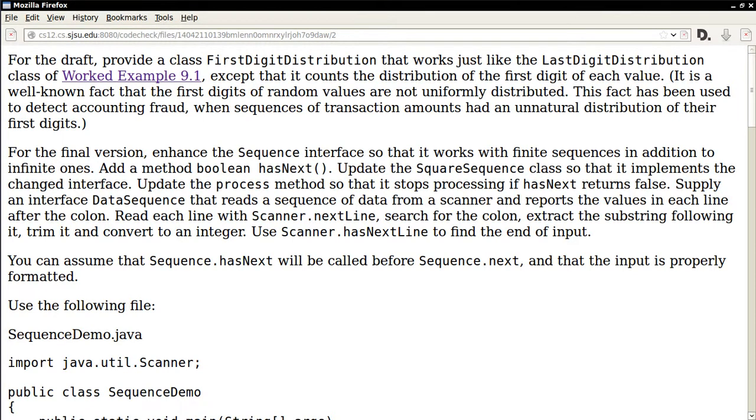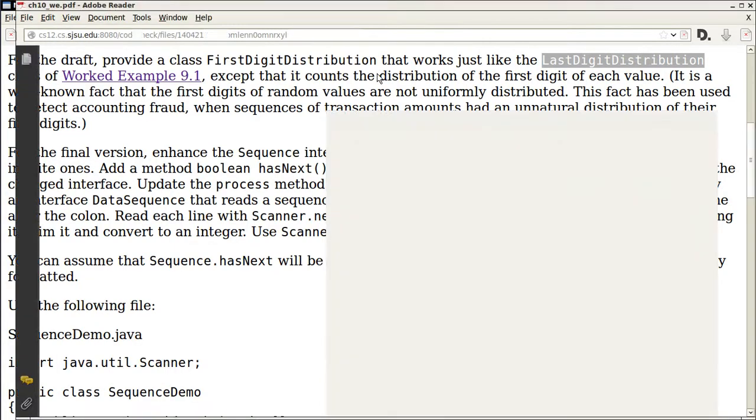In this assignment, you are supposed to take the last digit distribution class from this worked example and turn it into one that looks at the distribution of the initial digits. So let's have a brief look at the worked example.